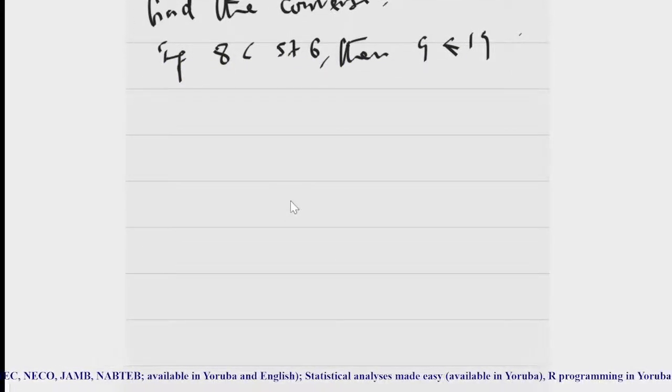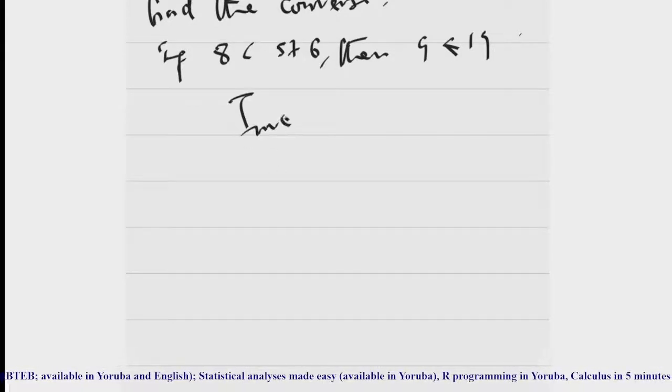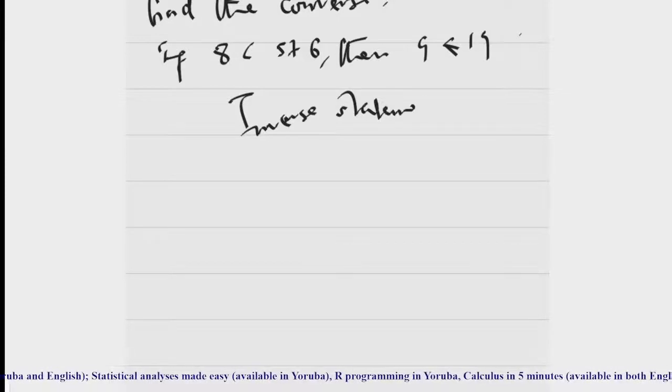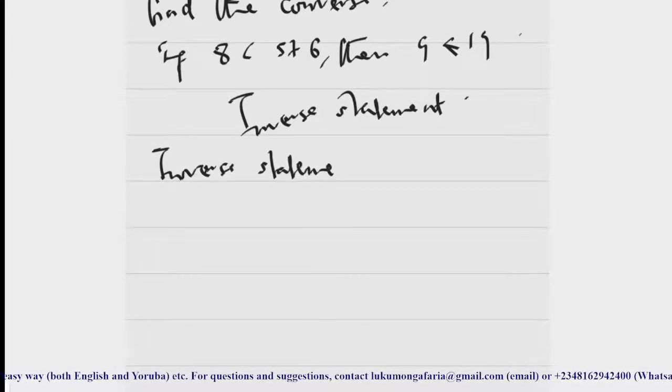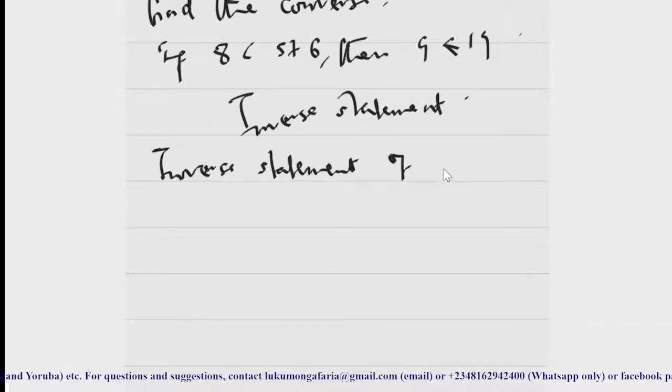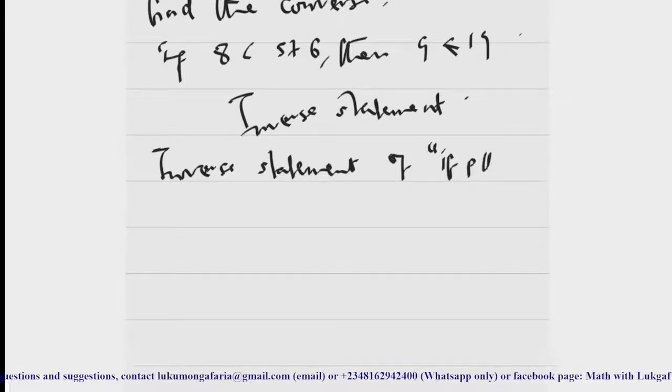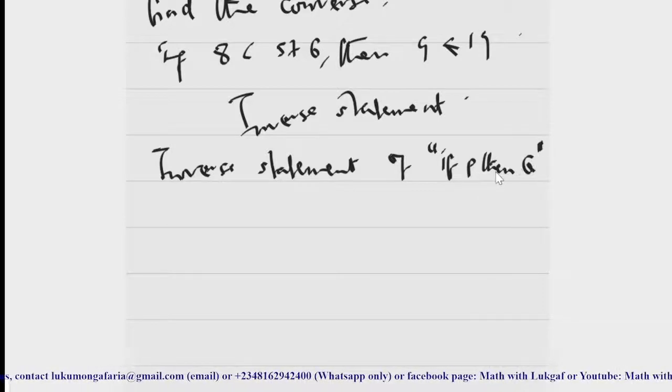Another thing I want you to note is we can have an inverse statement. The inverse statement as well as the converse statement are only applicable to your conditional statement. So when we say inverse statement of the conditional statement if P then Q, the inverse statement is: if not P, then not Q.